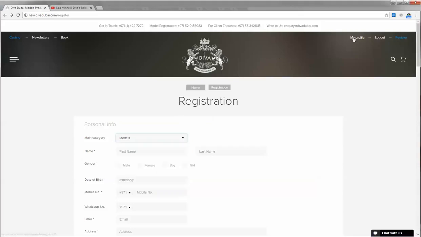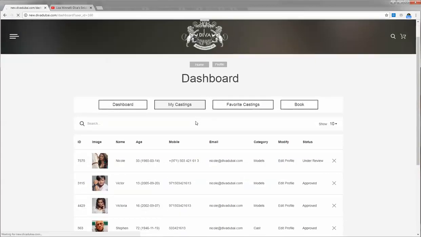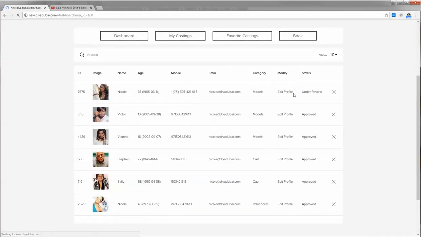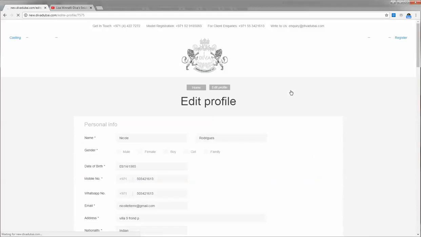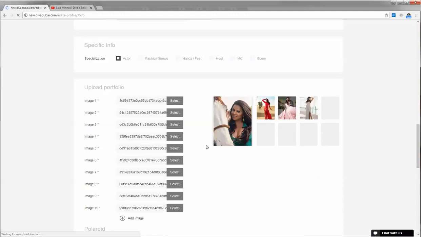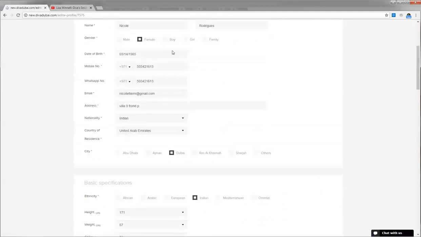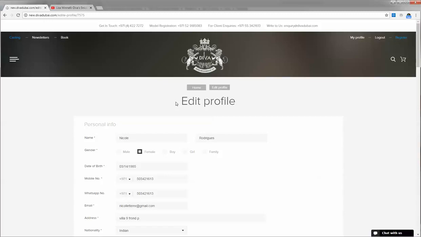Now, if you look at your dashboard, which you have created, you will see that you can actually access your own dashboard and you can edit your profile, update, upload, whatever you need to get done with your profile. So you see now I've uploaded this, and if I want to change anything, I can update my pictures or I can change whatever I need to. My numbers have changed or my emails have changed. I can update that too.